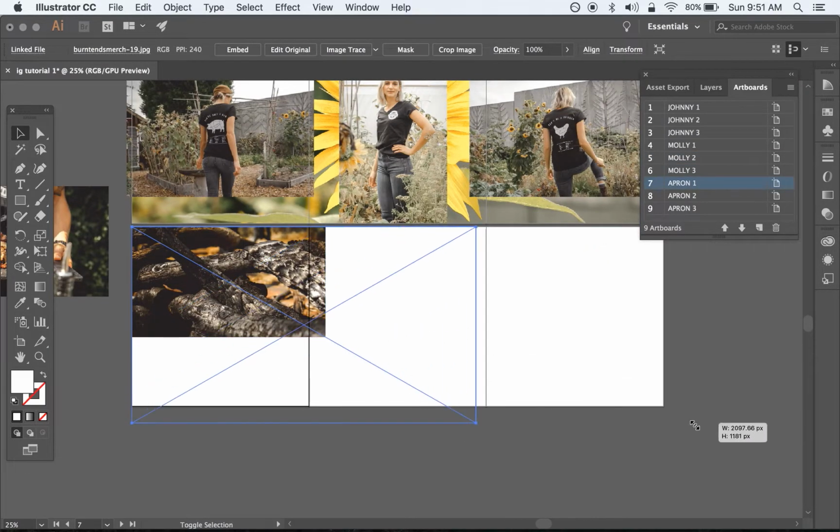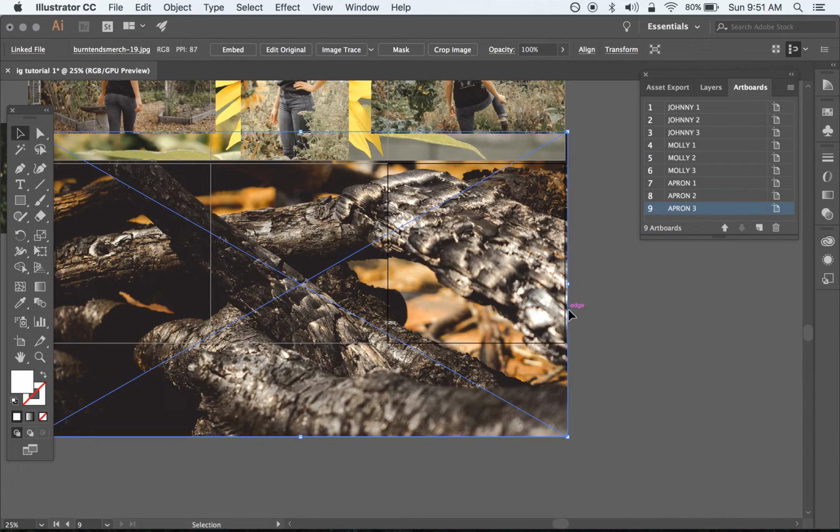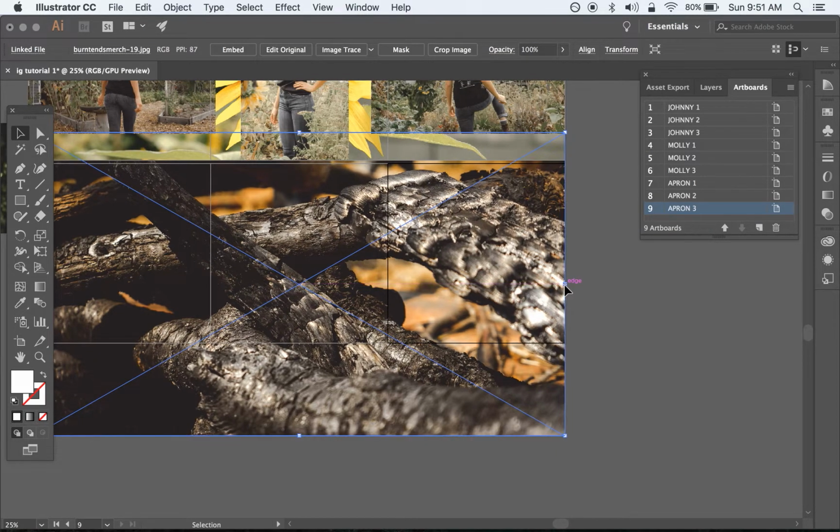We got some burnt wood as the background. All right, and that's all good and fitted.